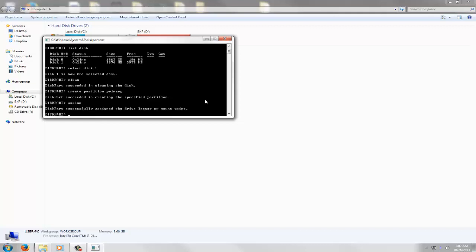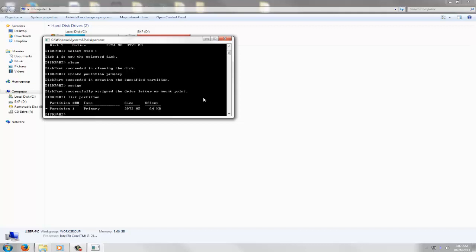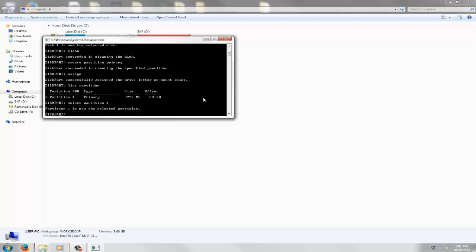As you see, now I'm going to list partition. So now I'm going to select partition 1. Once partition 1 has been selected, I'm going to format fs=ntfs. Then I'm going to label it. Let's name it flash.